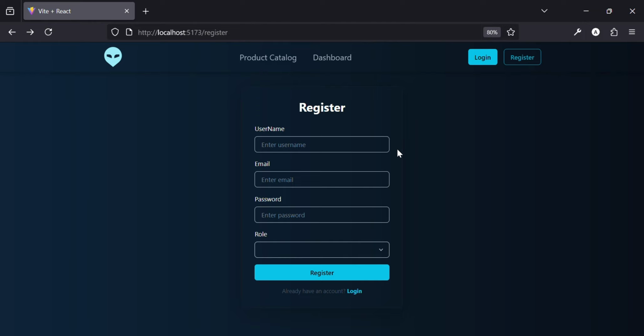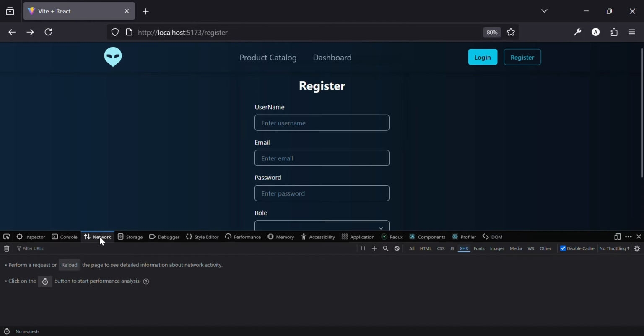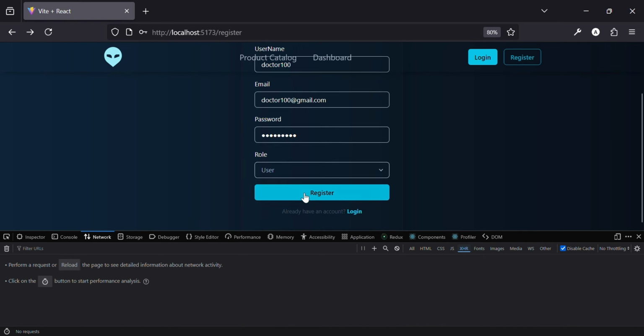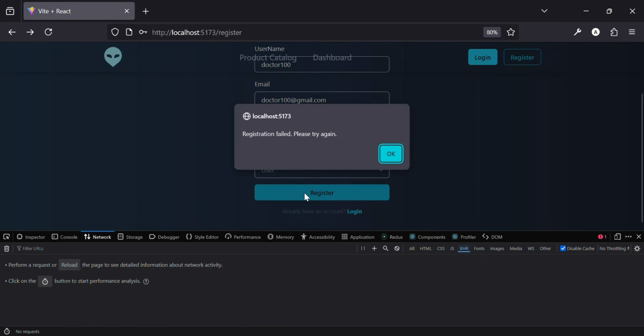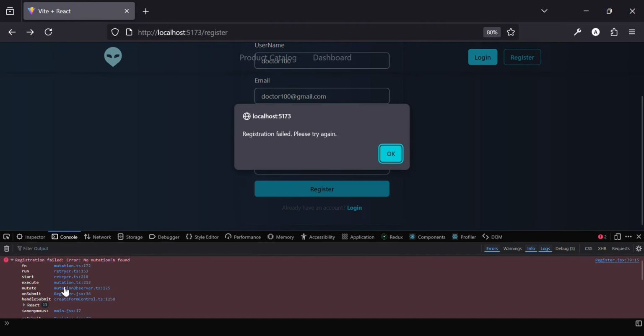Let's open up the debug tool using a shortcut or right clicking on your page and inspect element or inspect page. And let's go to the network tab and then give some dummy data to register our user. And when we click register, it says registration failed. So we can actually figure out the error by going to the console. And as you can see, it's representing some kind of mutation error, something like that.